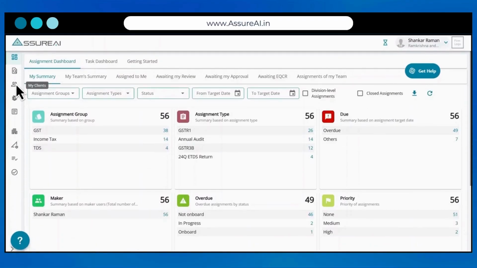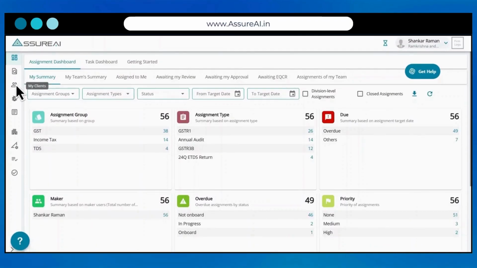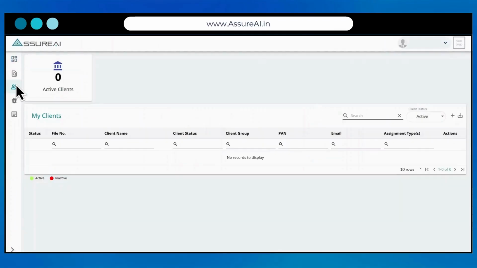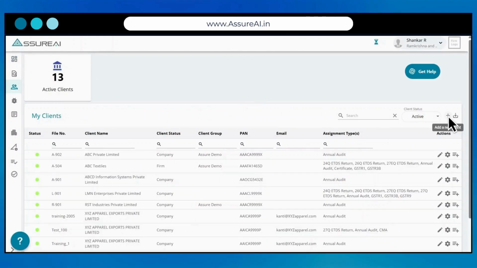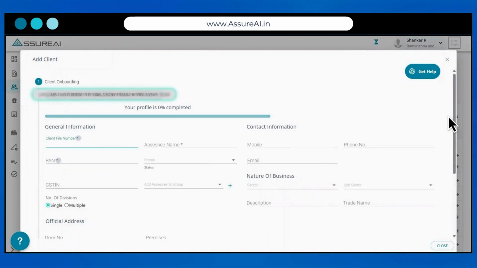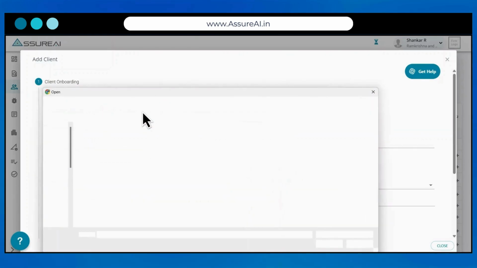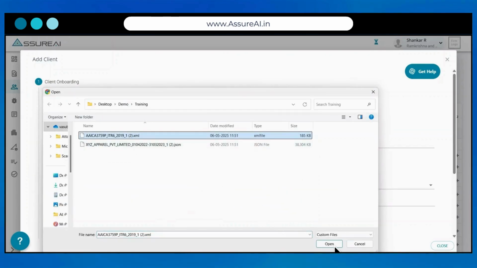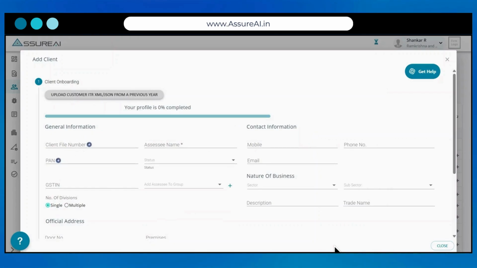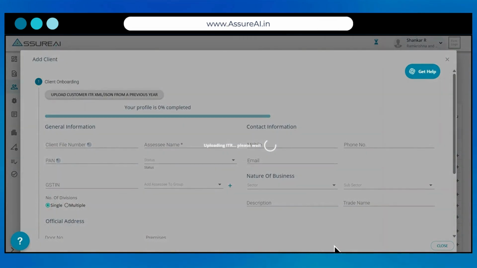Once the firm and the firm users are set up, clients can now be added to the firm. Under My Clients, firms can add their clients. When adding a client, you can upload client details using an ITR XML or ITR JSON file to automatically populate the Add Client Details page. If you don't have such a file, you can manually enter the required information on the screen.